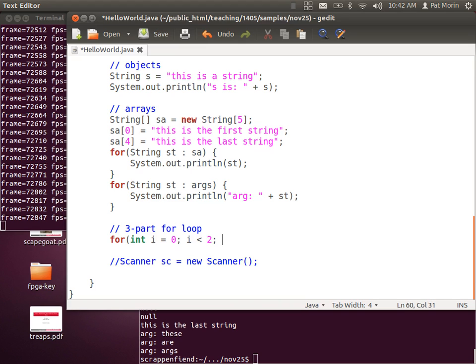The second part is the condition. So it loops as long as the condition is true. We'll say i is less than 2. And then we increment i. In Python, you would do something like i plus equals 1. But Java has a slightly more succinct way of doing that. You do plus plus i or i plus plus. In terms of the three-part loop, they're exactly the same.